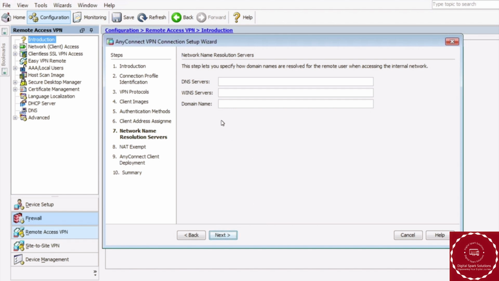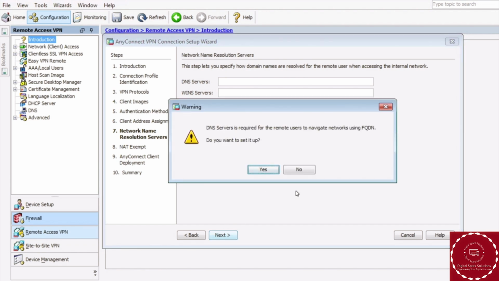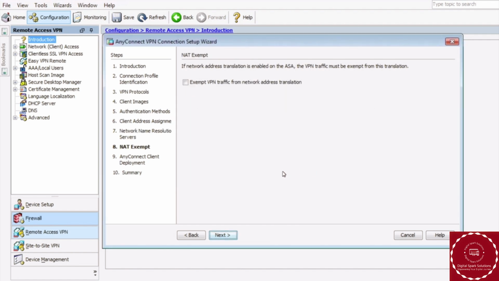Next, we can specify DNS and WINS servers along with a local domain name. Again, in the case of my lab environment, these are not necessary. Now, if we try to click Next, you'll see we have a warning stating that DNS servers are required for remote users if they're going to be able to navigate the network using fully qualified domain names. That's completely fine for us in this example, so I'll just bypass that.